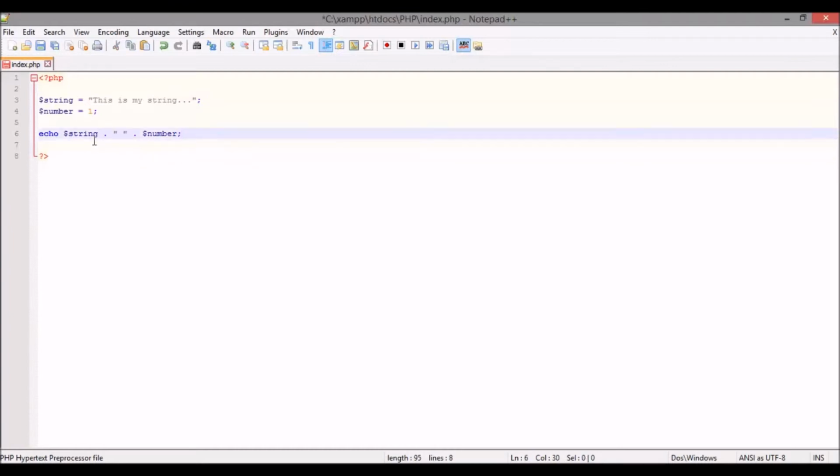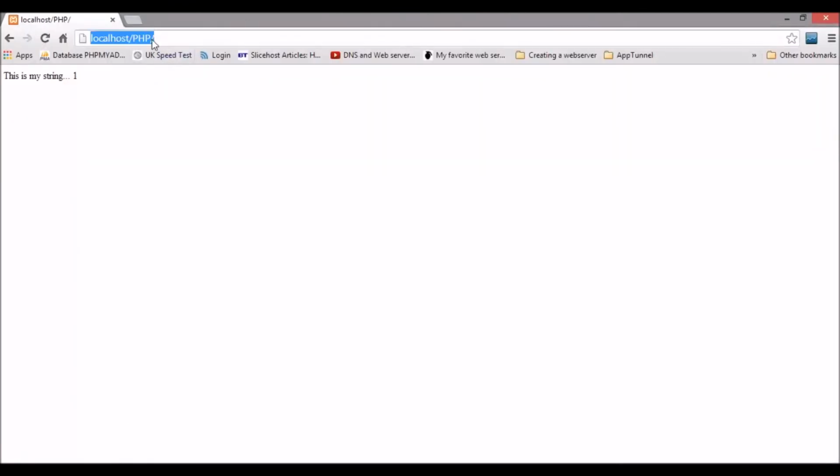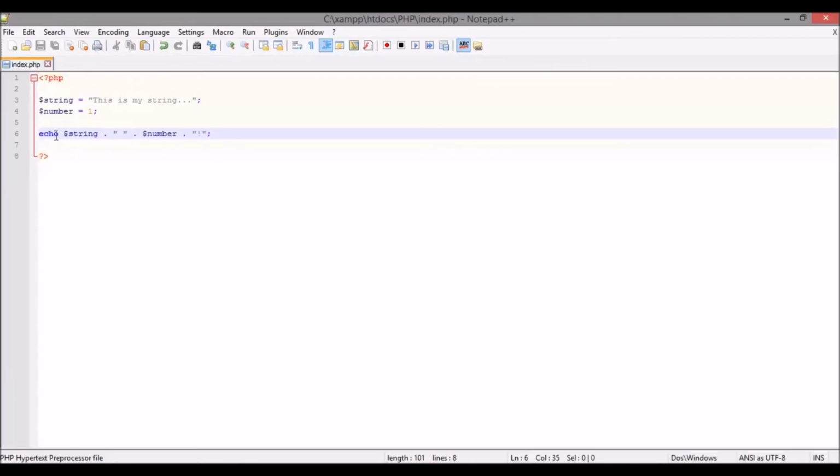So in theory, our echo here with this string, the space and the number, and then I'll just add an exclamation mark on the end to make sure it's changed from my original file. We save that, we refresh the page, and there we go. This is my string, space, 1 exclamation mark. Now it's as simple as that. The dots are your concatenations.